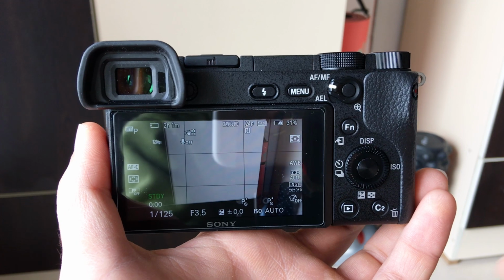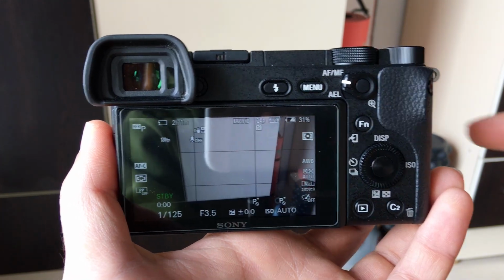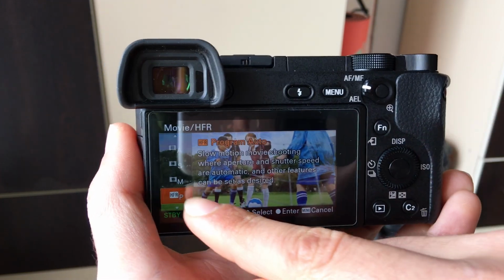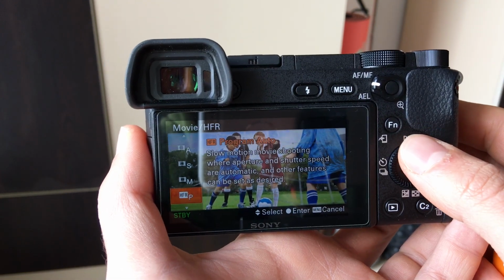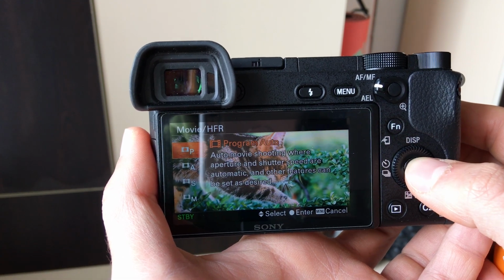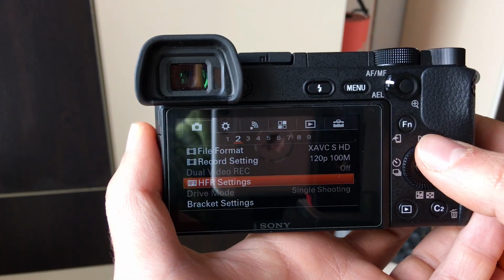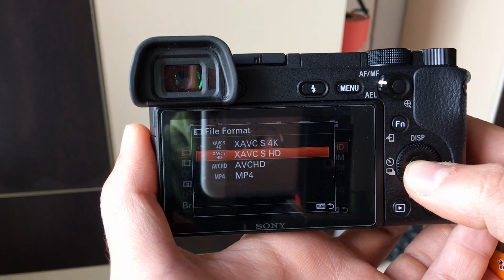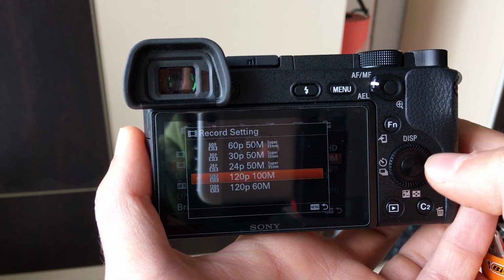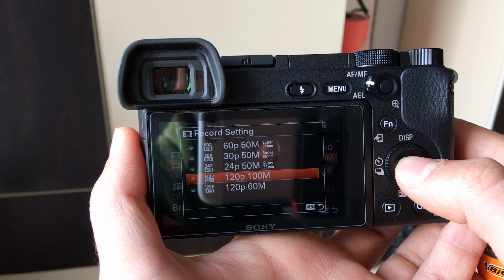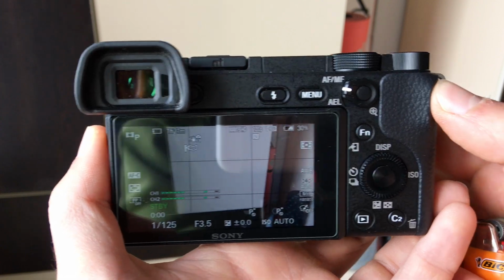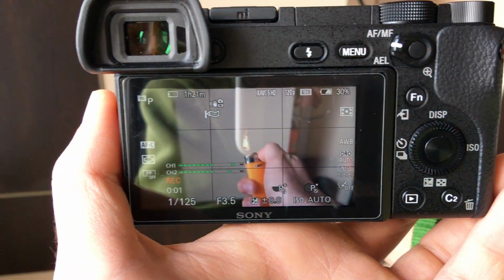Okay guys, so now if I wanna play real frames on my screen, what I'm gonna do is press the function button, go again to movie modes. Now we want to leave these high frame rate highlights and we want to choose one of these 4 right here. I'm choosing program auto. Press menu, go to the file format, select the right one, record settings, 120p, 100 megabits. Press menu, press the record button, lighter right here.